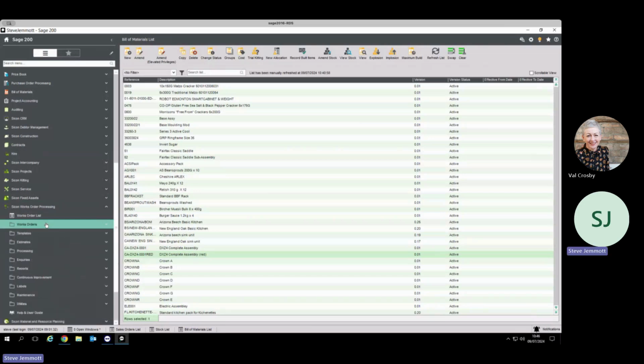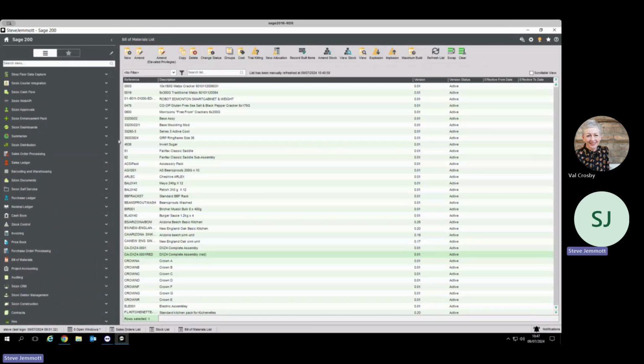The other way of creating works orders is we can run material planning. That's going to give us some suggestions and we can generate works orders off the back of that. The third option is almost like an A or B type option, and that's off the back of a sales order. And that's what I'm going to do today.